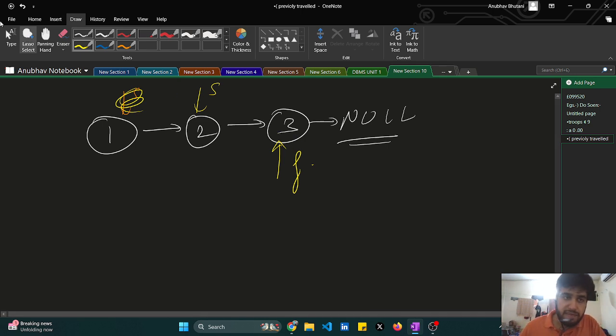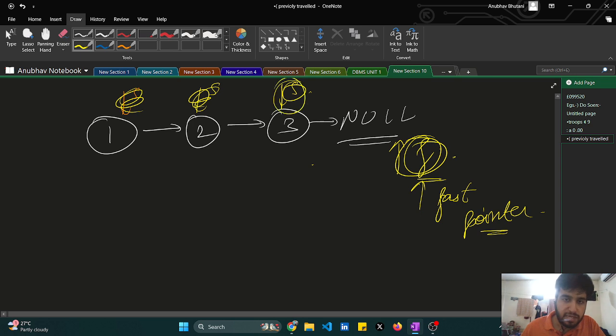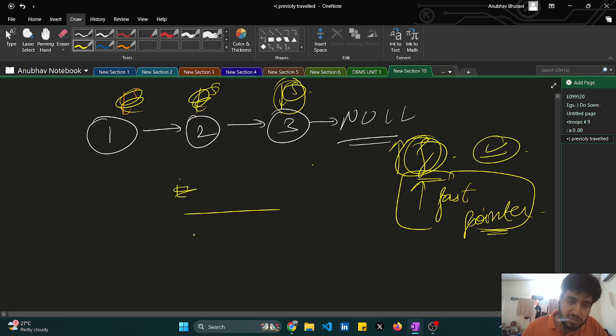For the next iteration, my fast pointer would be going somewhere here, whereas my slow pointer would be coming somewhere here. So as I can see, if I'm moving in a straight path, and my friend and I are moving on the straight path, we can never meet.